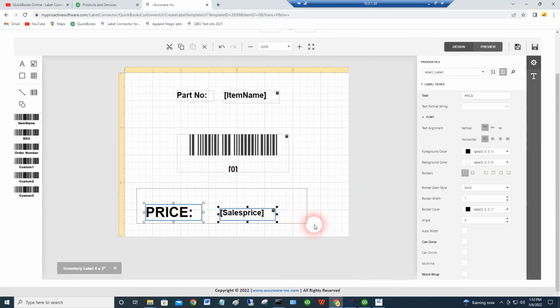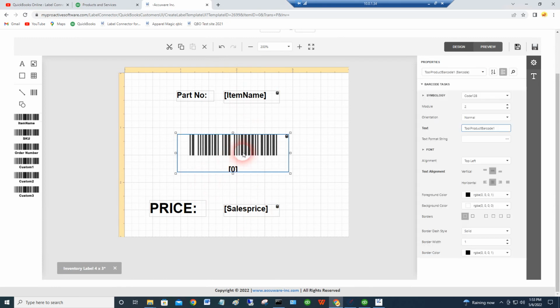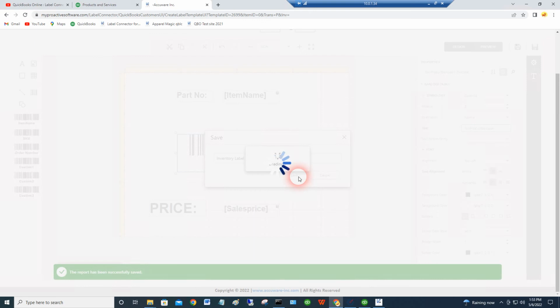There's all kinds of ability to move things on the design together. You see there's an alignment capability, the red verticals, so you can align things up. Some nice design features here. You can add your logo as well. But basically, that's how I designed this label. We called it the inventory label 4x3.